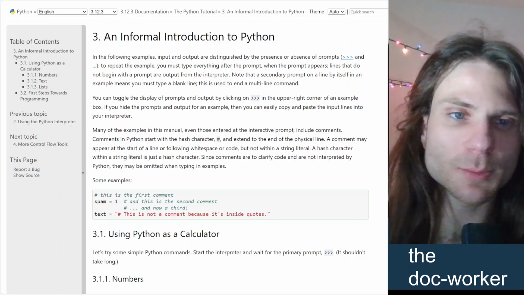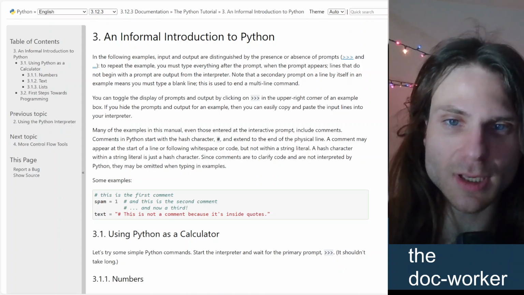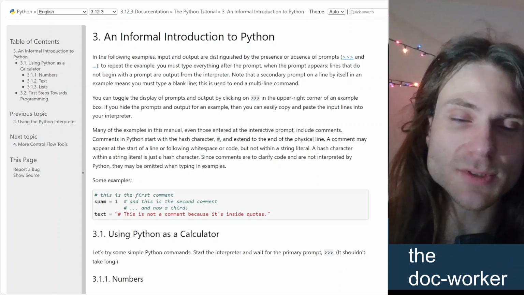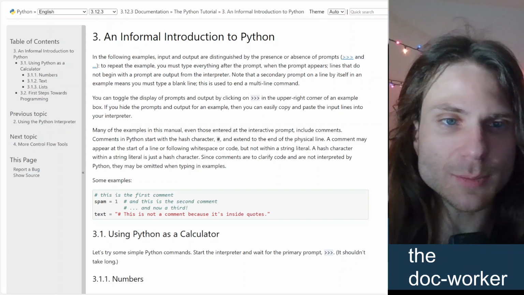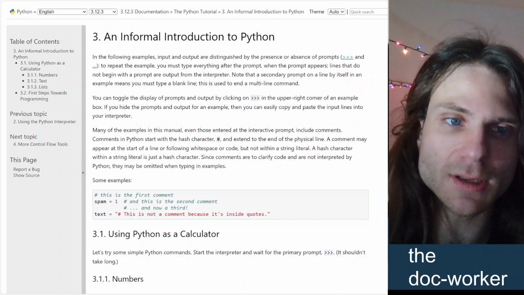Lines that do not begin with a prompt are output from the interpreter. Note that a secondary prompt on a line by itself, that is the three dots in a row, is the secondary prompt, in an example means you must type a blank line. This is used to end a multi-line command.